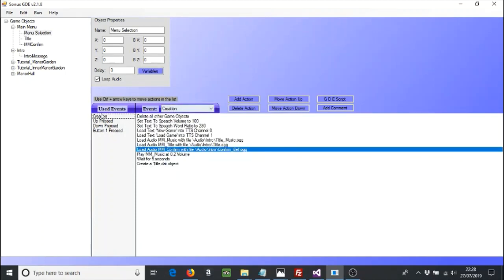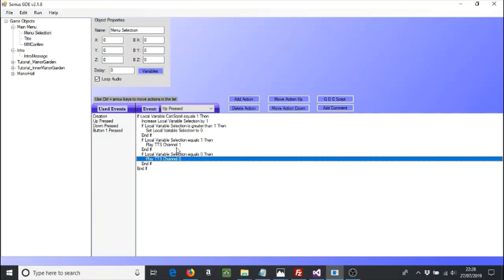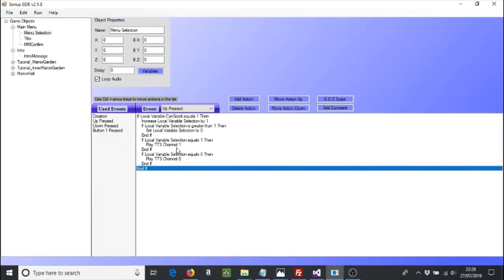Then if local variable selection equals 0, play TTS channel 0, which will be new game. And that's the up and the down, play TTS up down.